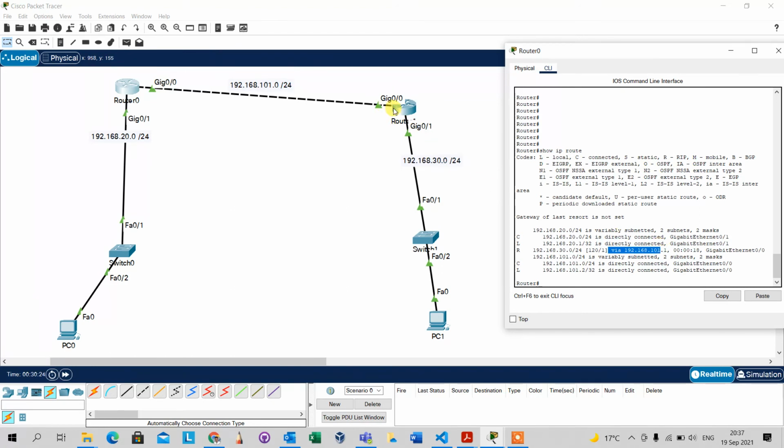101.1 is this interface, and then there it is. And then which interface did you receive that information from? It says I received that information from gigabit Ethernet 0/0. There it is, coming from this side, right? And then this R stands for RIP, meaning that I've learned this information using RIP. There is RIP, right? As you can see at the top.